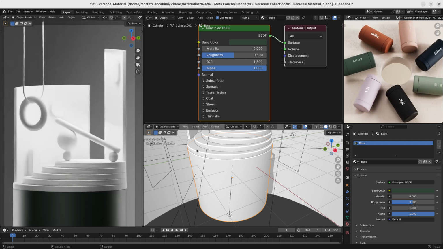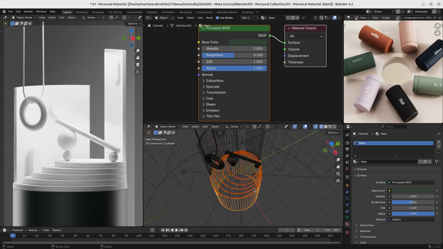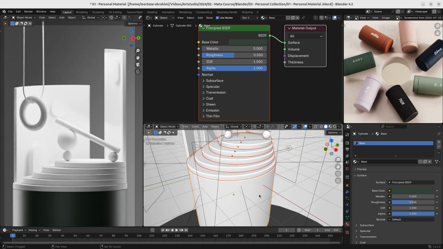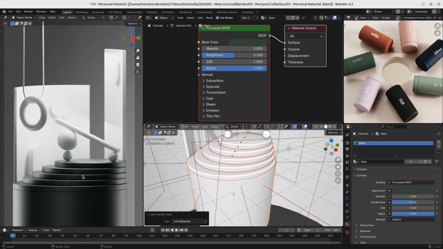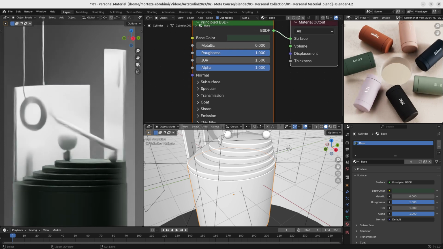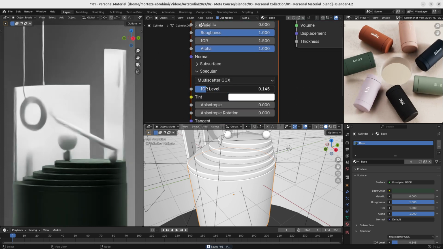So now once we have assigned this, I'm good to select the rest of the cylinders, and then make sure to select the last one, the object which you added the material to. So press Ctrl L and link material. In this case, all the rest will be assigned and will get the same material. So now it's the time for the setting. So roughness is going to be really high, so we can set it to 1, so we want to have a rough look.